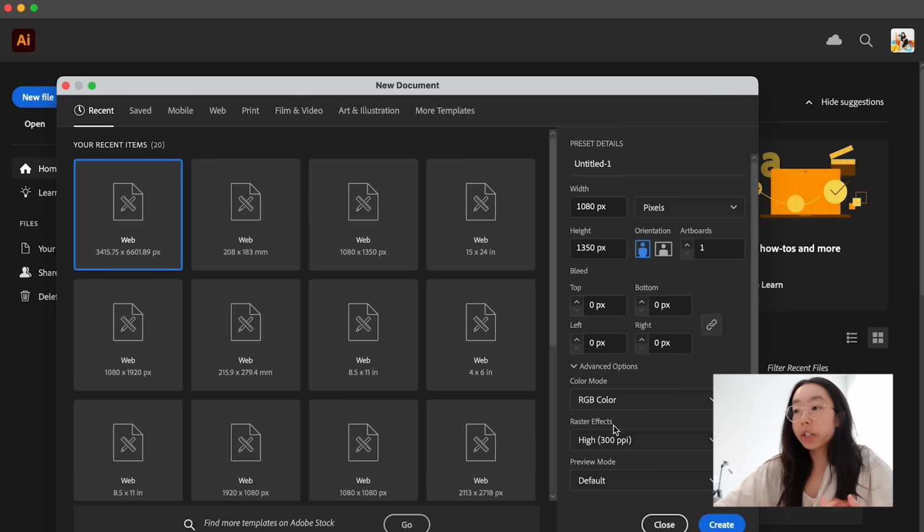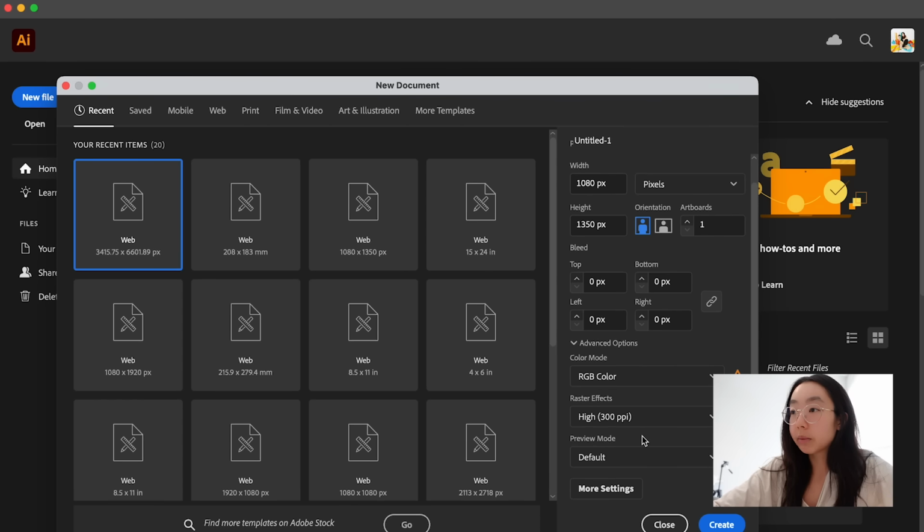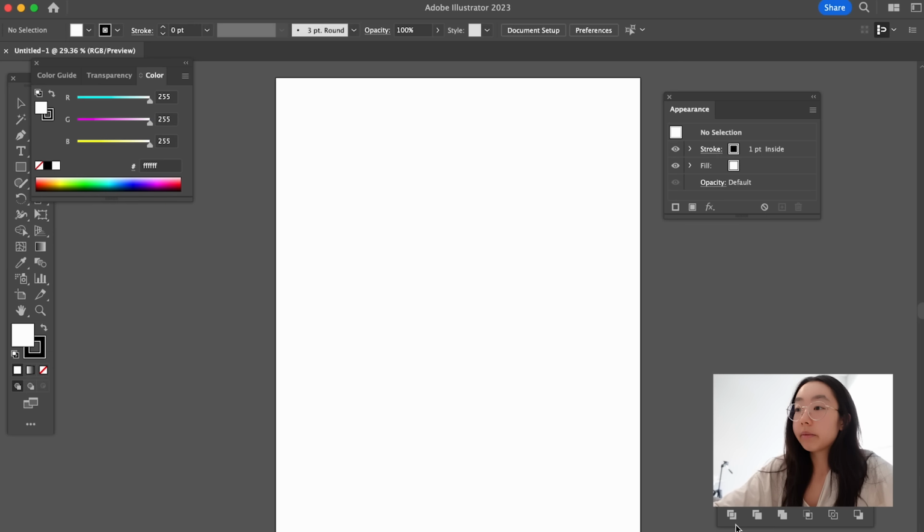RGB is for digital and screens and like online assets. It's really saturated, really vibrant, versus CMYK tends to be a little bit more desaturated just because printers usually can't print at that vibrancy. We're gonna keep this digital. I'm gonna do RGB 300 PPI, but it doesn't have to be that high if you don't want it to be. And yeah, okay, we're gonna create.